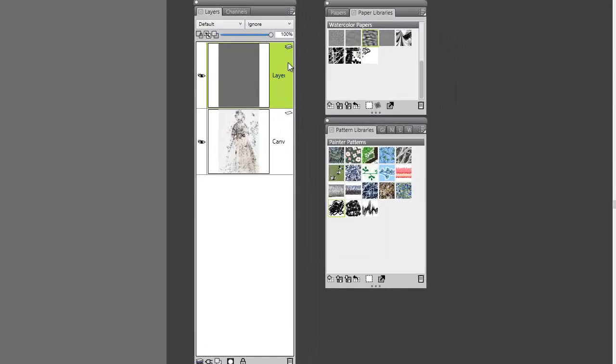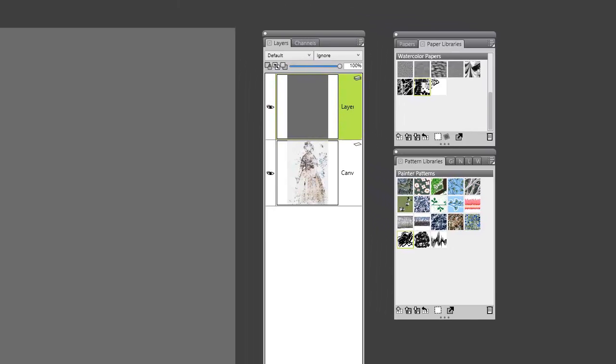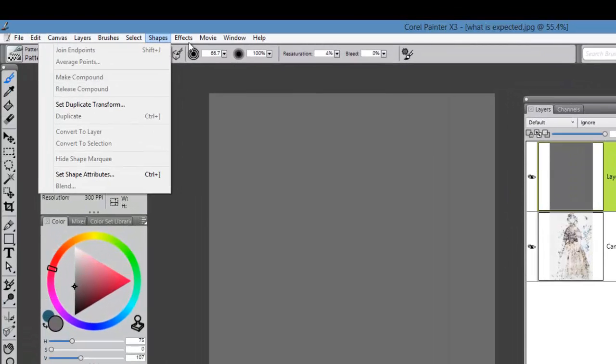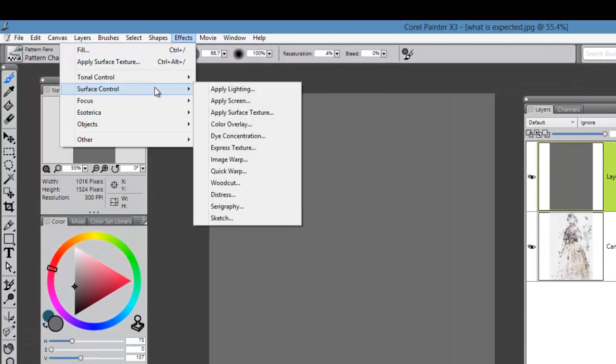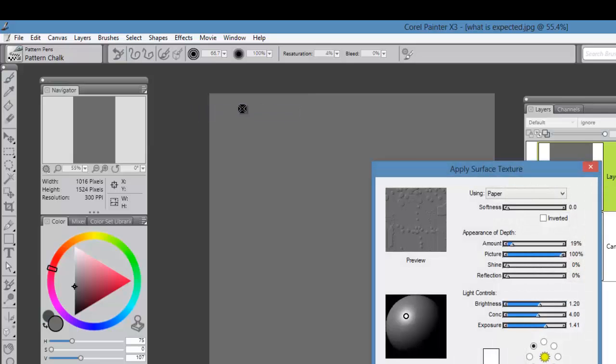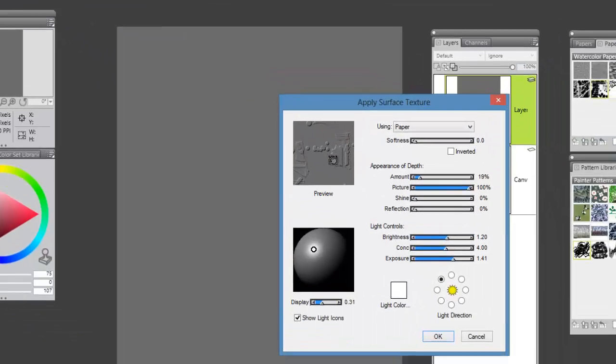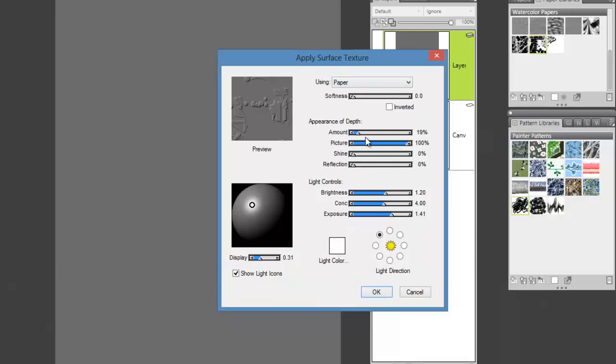Now we want to make sure that we select our paper first before we go to the next step. So we're going to come over again to our papers panel, and this time we'll pick something called Madness, and we'll select that paper texture. We're going to come up to our Effects menu once again and choose Effects, Surface Control, and Apply a Surface Texture. And again, here you have a preview that you can see the texture that's going to be applied.